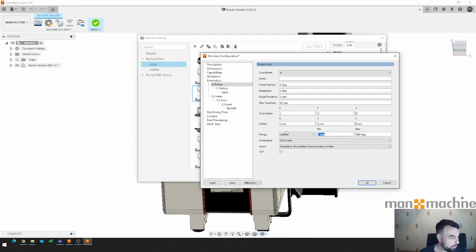So on our A for this, it is limited, so we're going to say -120 to 30 on the max, which is fine. And then we'll go to our C axis, which I'm going to set to unlimited. So that's fine for our kinematics.